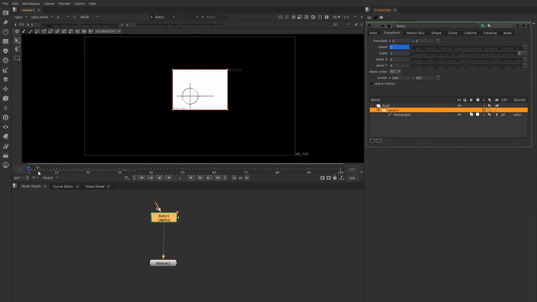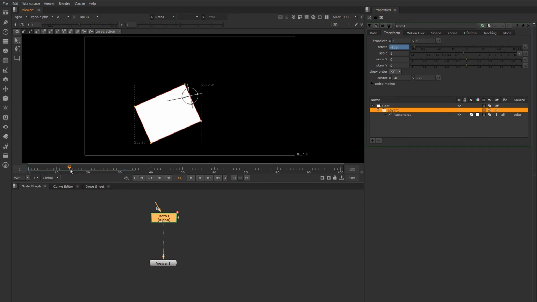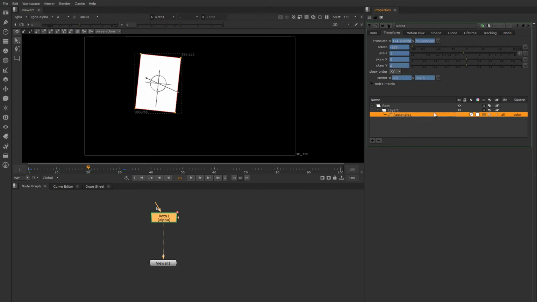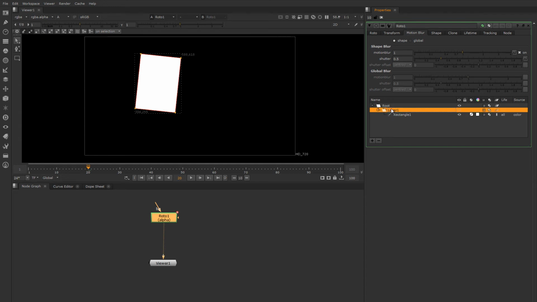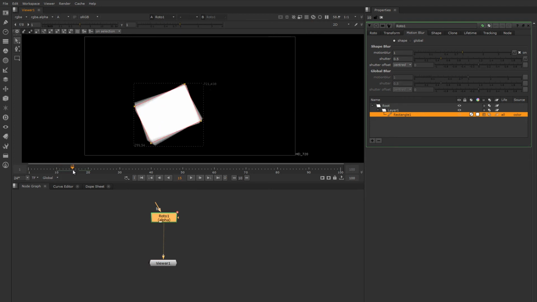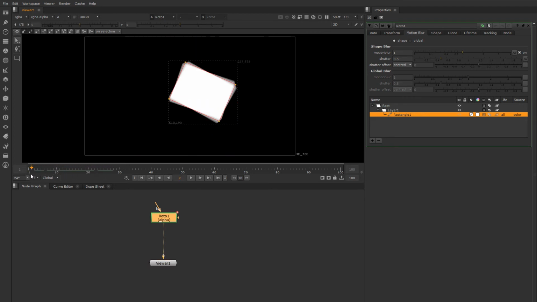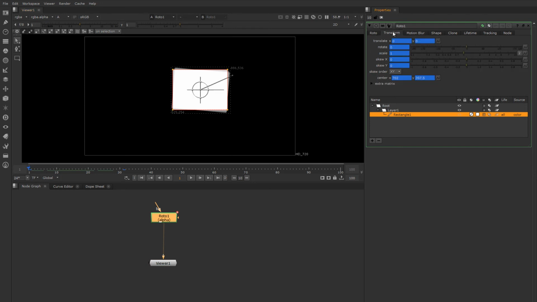Right now there's no motion blur on this, so even though it's moving quite quickly, it's not producing motion blur. That is because motion blur has not been enabled for this shape, even though it appears as if it has been enabled for these layers. So let's turn motion blur on for this shape. There we go. Now we have motion blur. So that's the basics of the roto and transform.